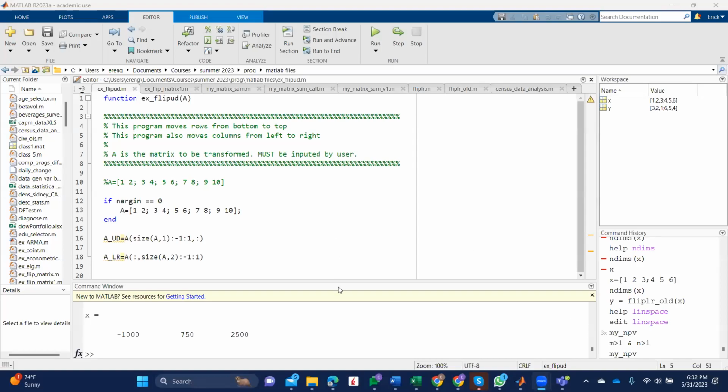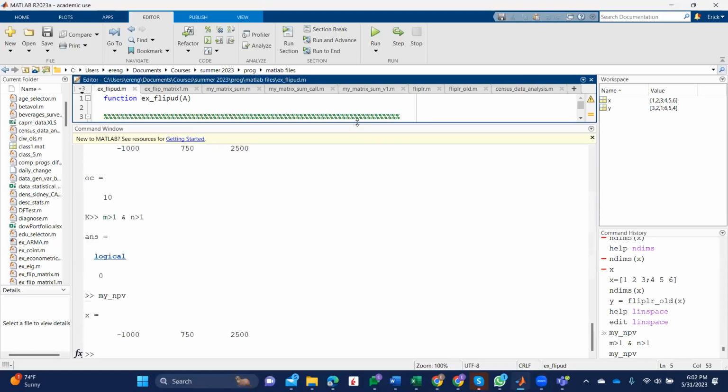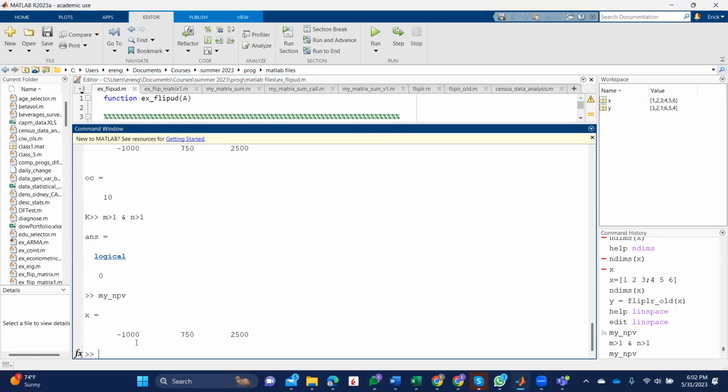Okay, guys. So where's my share screen? Okay, so let's start talking today about programs. Before we do that, let's create a matrix.